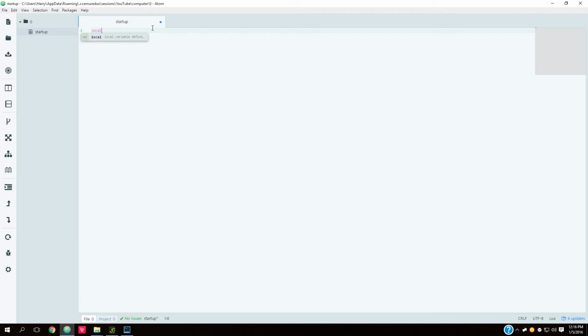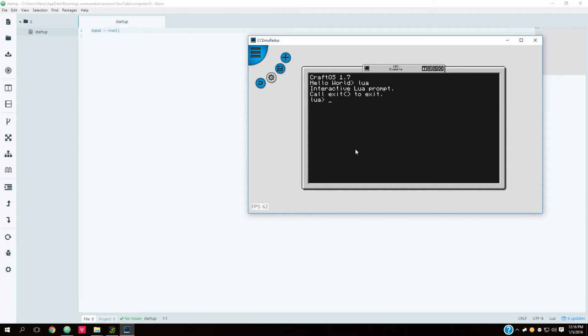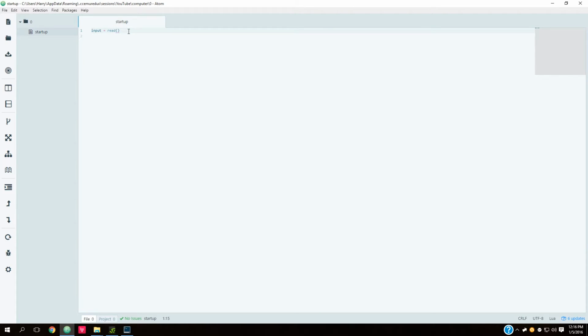So I'm going to go local input equals read. Why did I make it local? Well, you're going to be entering a password. If I don't make this local, after the program has ended, I can go into a thing called the Lua prompt, and if I type in the word input, it will contain what the user typed. However, if I make it local, then it is only available to the program. Only code in startup can access that variable. Anything else cannot. So local input equals read. I'm also going to put an asterisk in here.